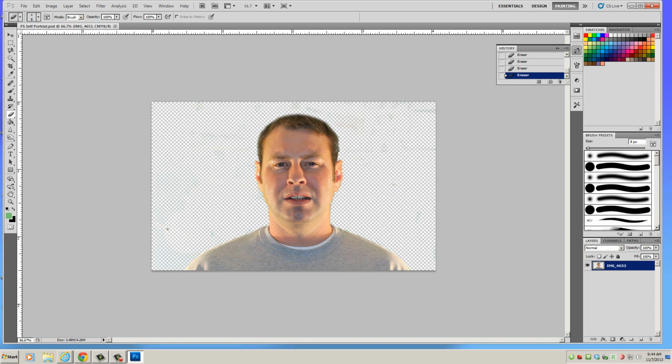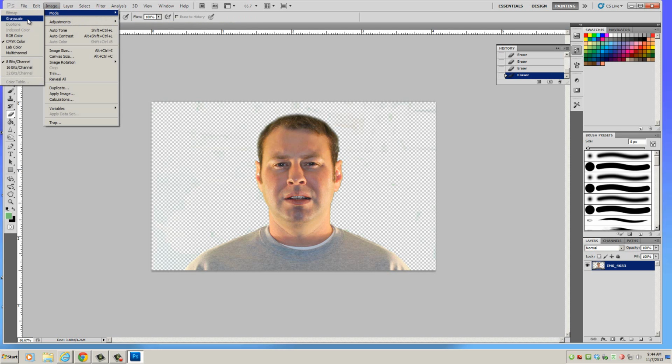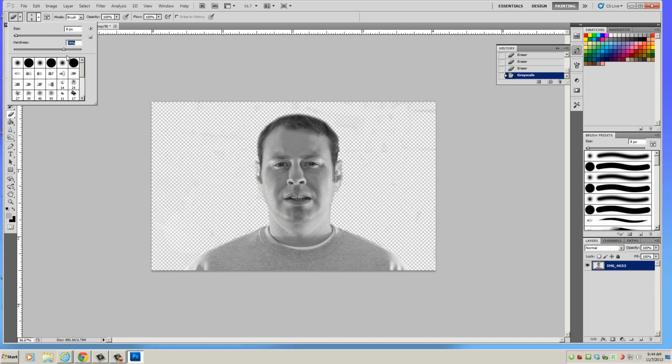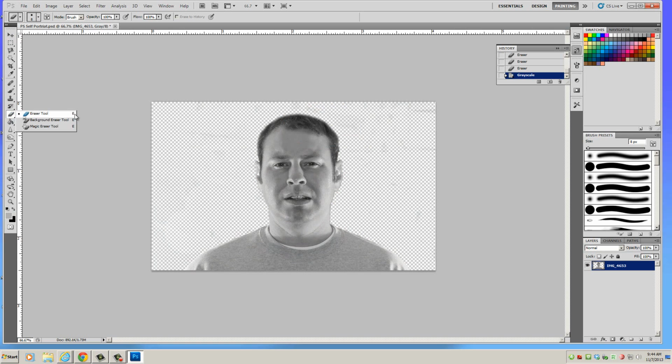Alright, so next thing we're going to do is we're going to take this image and turn it into a grayscale image. So if we go up to image and then mode, we can choose grayscale and then discard the color information. Alright, this is going to be one of the vectors we're going to do, a black and white picture. Okay, so I see there's some stuff in the background I didn't get cleaned up. So I'm going to go in there with the eraser and just make sure that everything's gone.